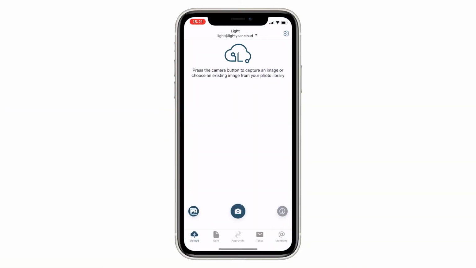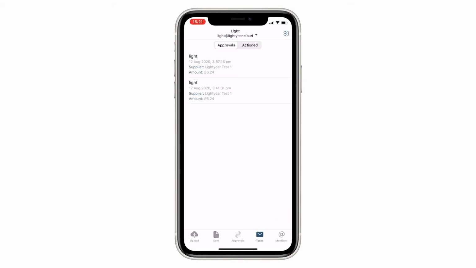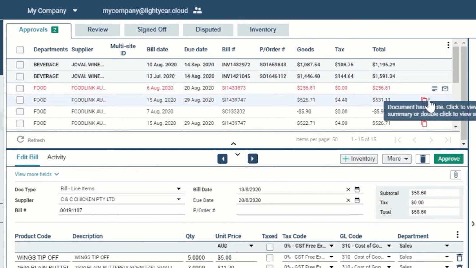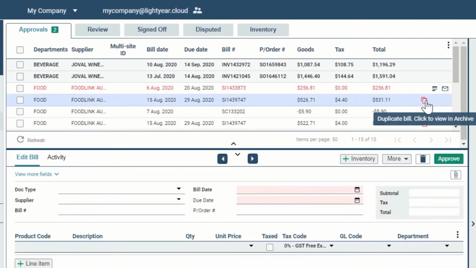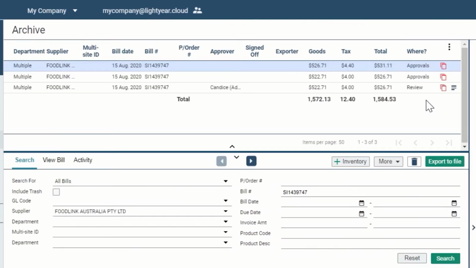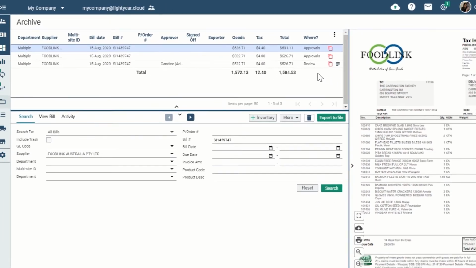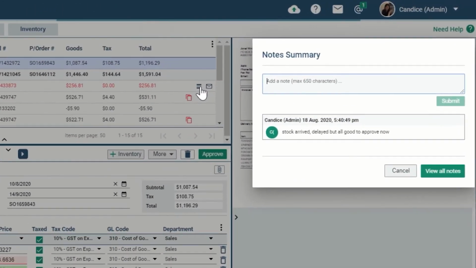These can also be approved via the mobile app with a quick swipe, which is great for those who need a solution on the go. Tasks can also be actioned via email depending on your preferences and settings. We'll also flag duplicates to save you from overpaying your suppliers. You can get a snapshot preview of your notes that you've left from here.